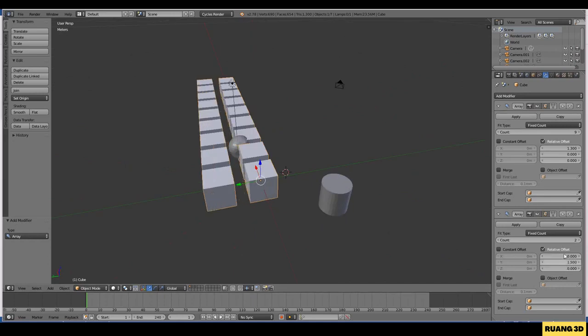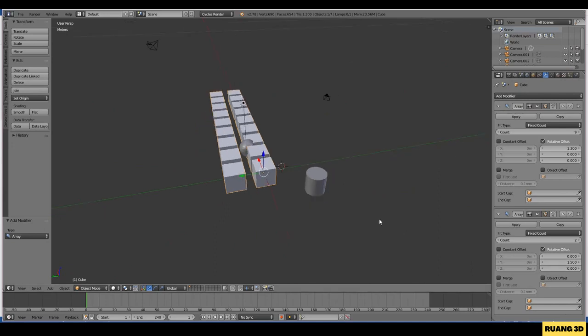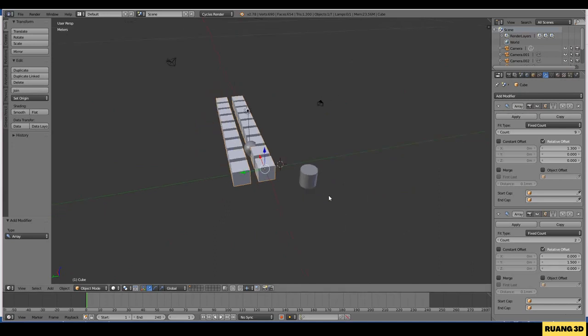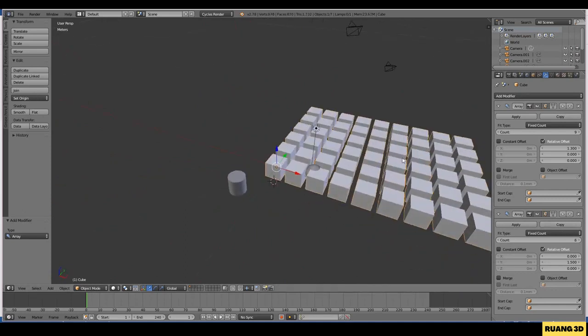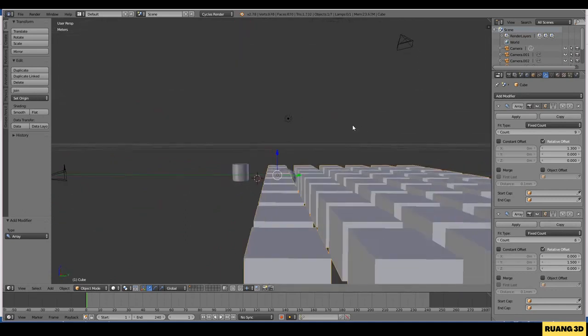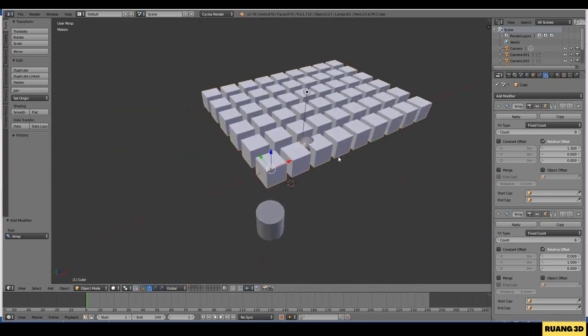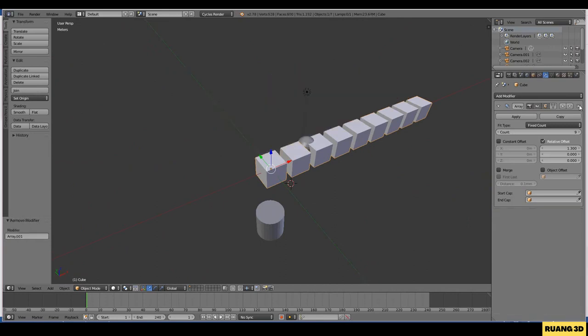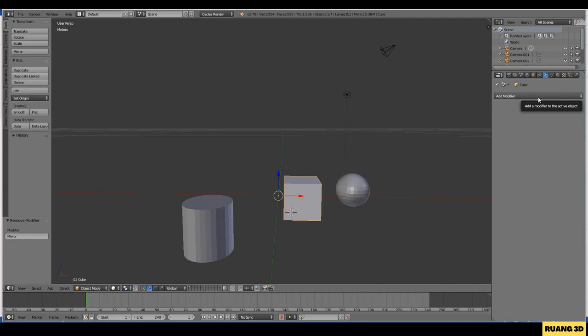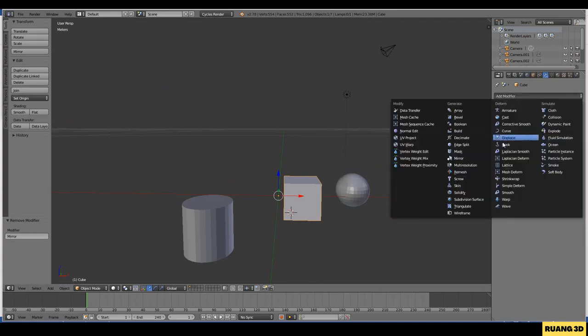Don't have to understand what the settings do. Just know that these modifiers actually modify your 3D object. So you can create very quickly cool shapes and looks for your 3D object in a matter of seconds. And the modifier is a heavily used tool within Blender. And another popular modifier that's used is the subdivision surface.